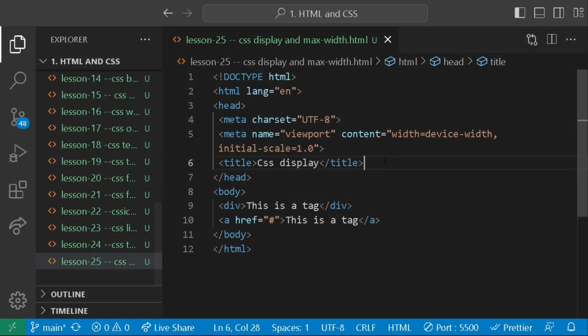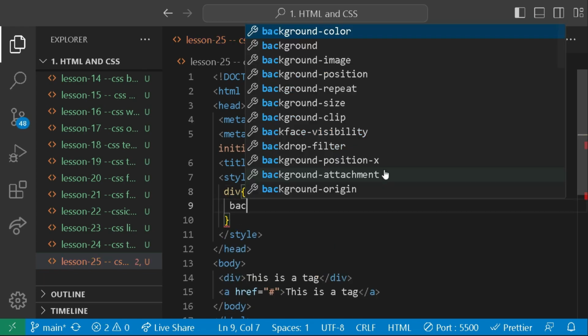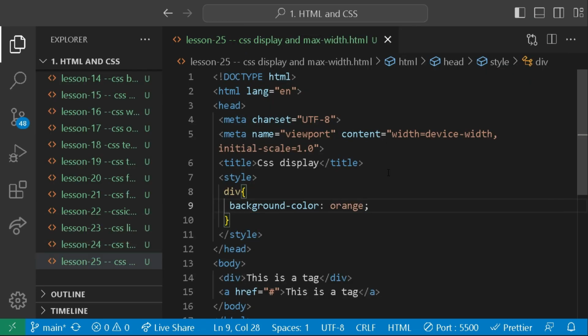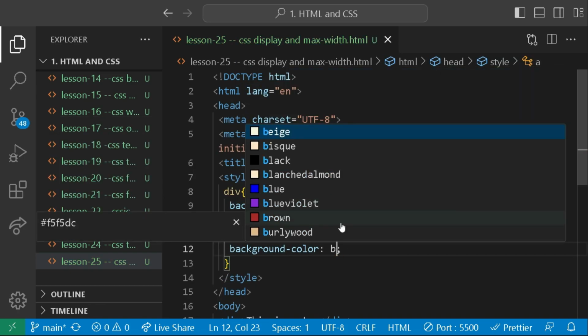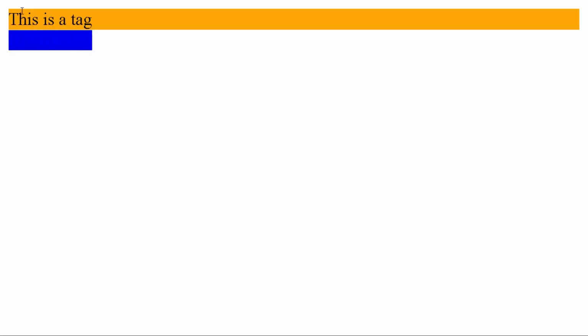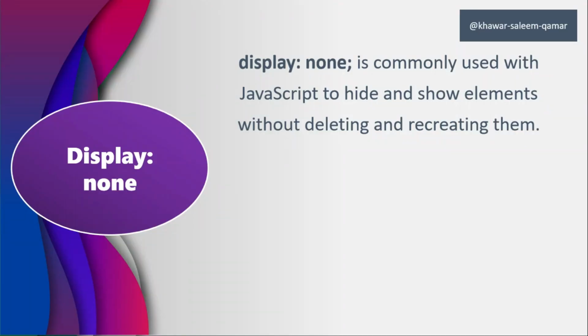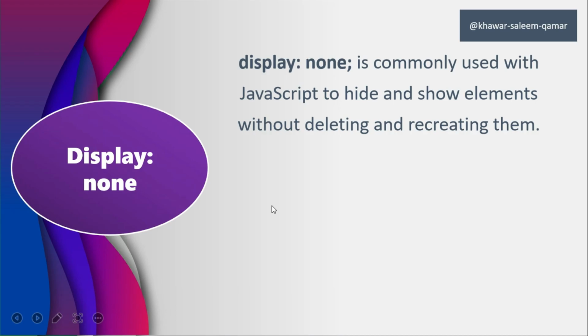If I come here and create an in-page style and give the div a background color of orange so that we may see it completely, and for the span tag a background color of blue. Right here, as you can see, this div tag contains the whole width of the screen, whereas this span tag is just containing the width necessary for its content. After seeing this, we haven't done the practical for display none.